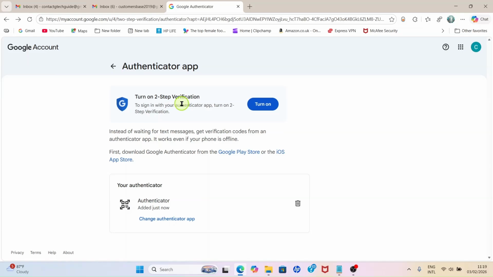Since this is enabled, it's saying to sign in with Authenticator app, turn on two-step verification. What it means is that anytime you want to sign in on a new device and you want the Authenticator app to take charge, you need to insert some code from the Authenticator app. You should click on turn on. But I don't want to do it now. But if that is your interest, click on turn on.